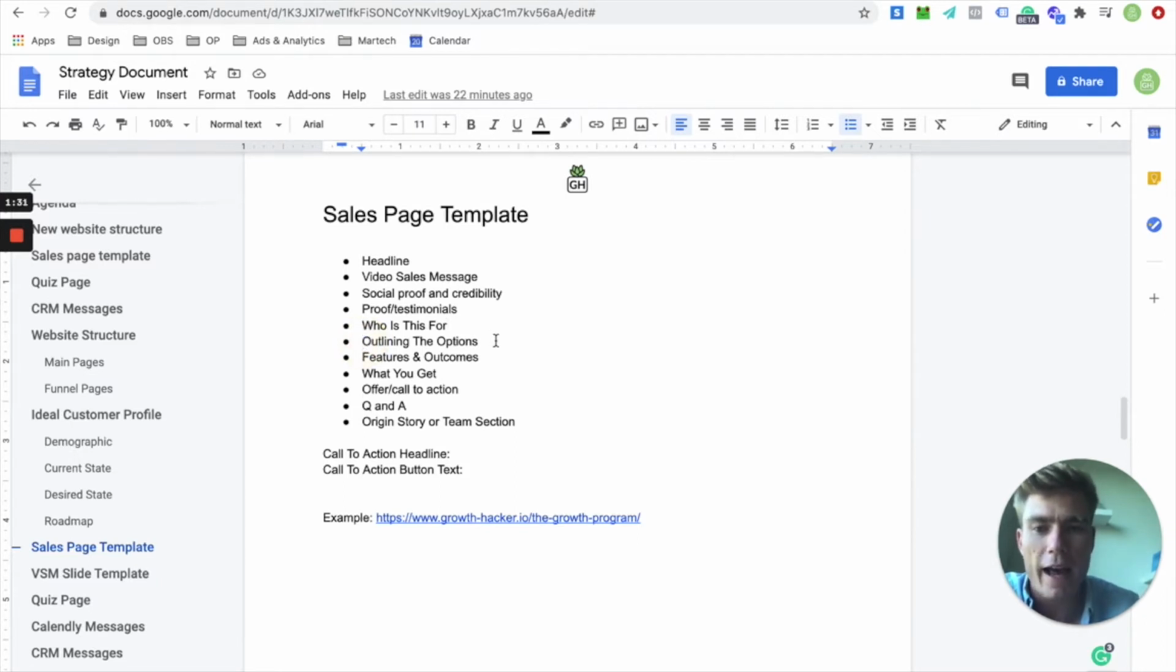Next up, you're going to outline the options that the client has. So you're going to show them the different ways that they could achieve the goals, one of which will be working with you, and you're going to basically show that by working with you, they're going to be able to get things done either better, faster, or cheaper.